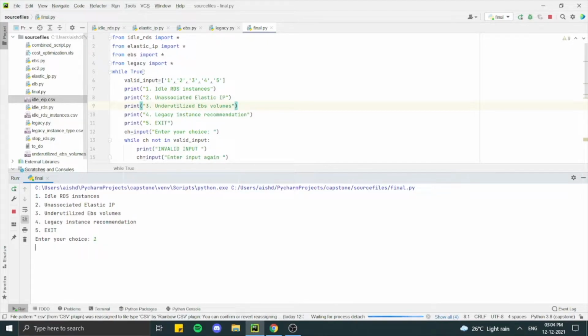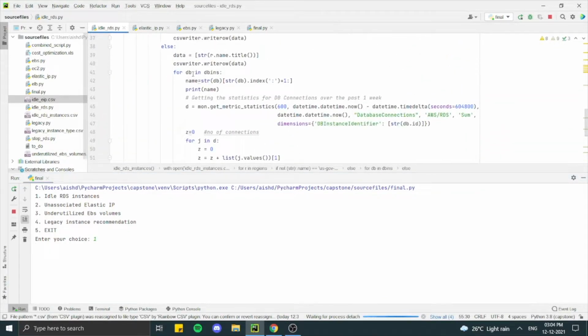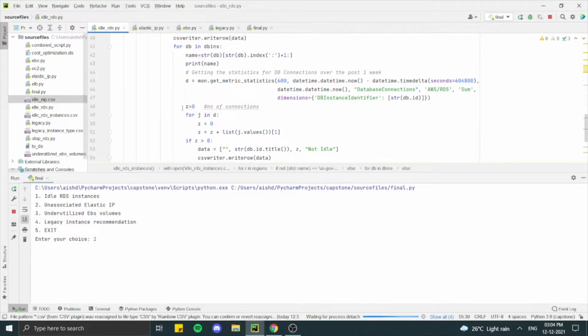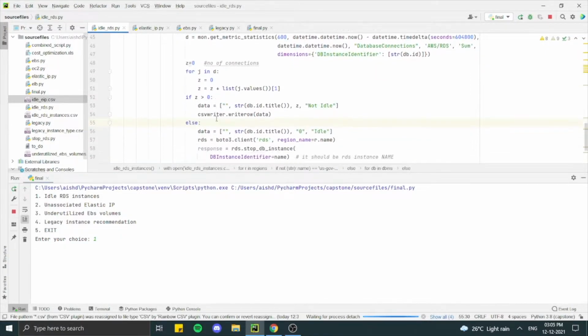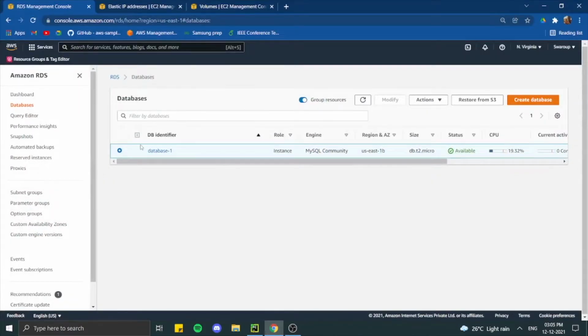Starting off with the idle RDS instances, it fetches the metrics using CloudWatch, such as date, time, and database connection. This is the number of connections a database has, and if it's greater than 0, then the database is not idle, else the database is considered idle. As you can see here, the database is initially available, and after running the scripts, if I refresh this page, the database is stopped.